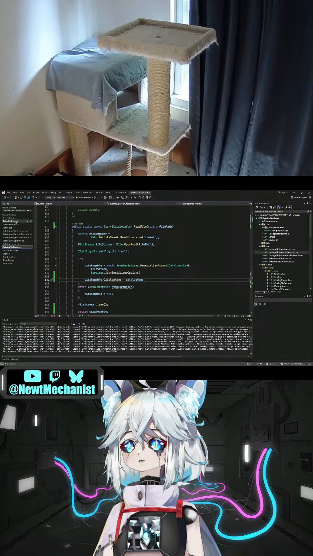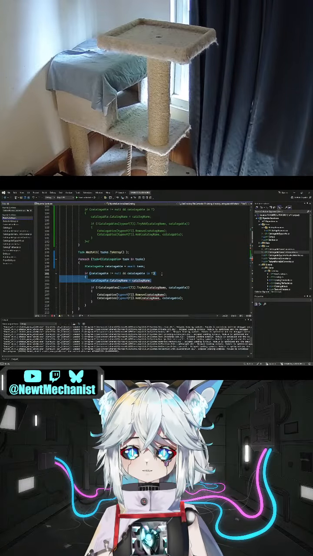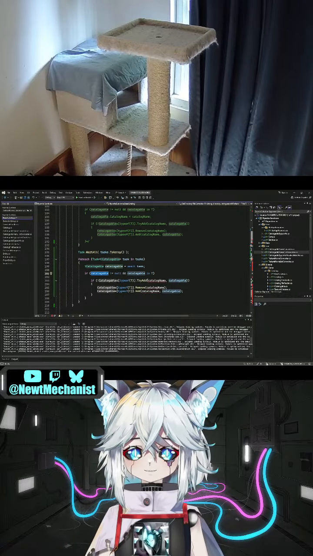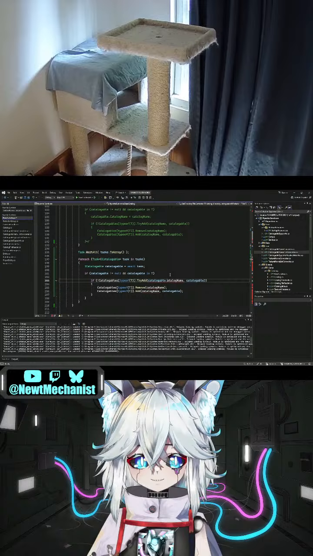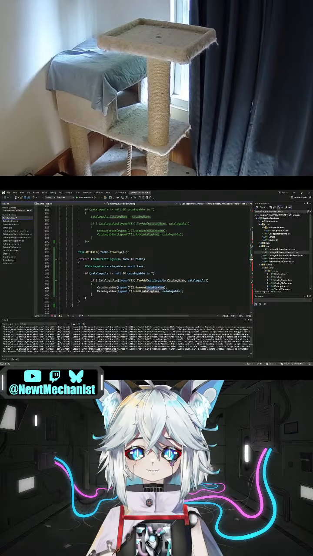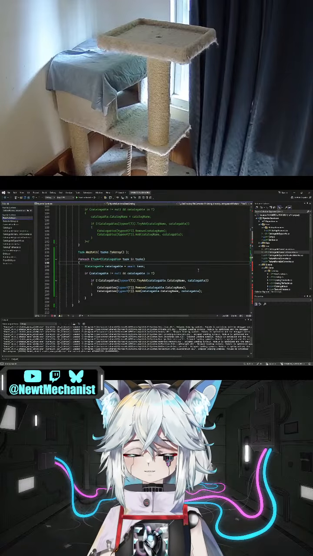Okay, so now we go back into base catalog. We don't need this portion. That has already been put in there. So it should be catalogable.catalog name. Okay.